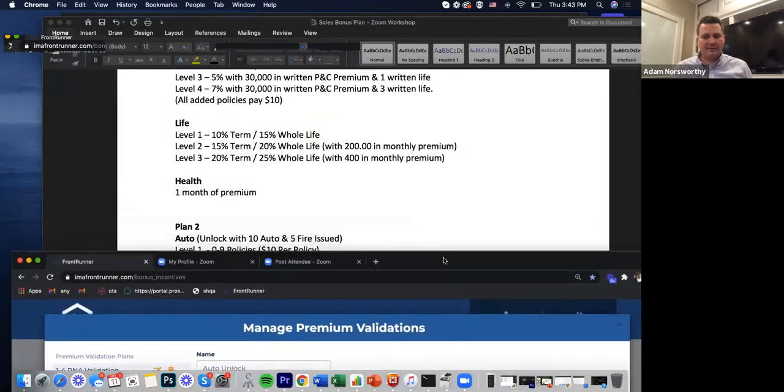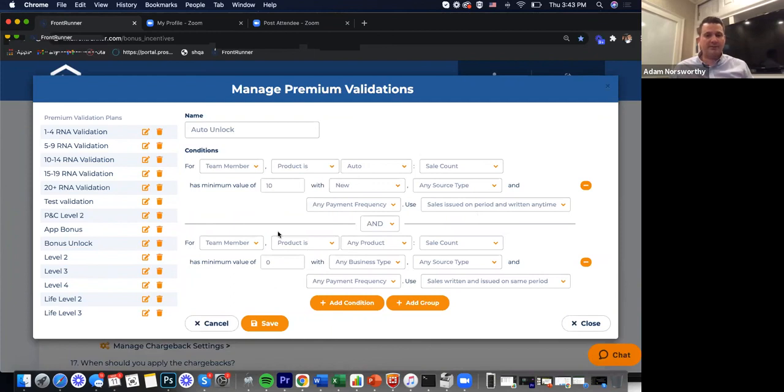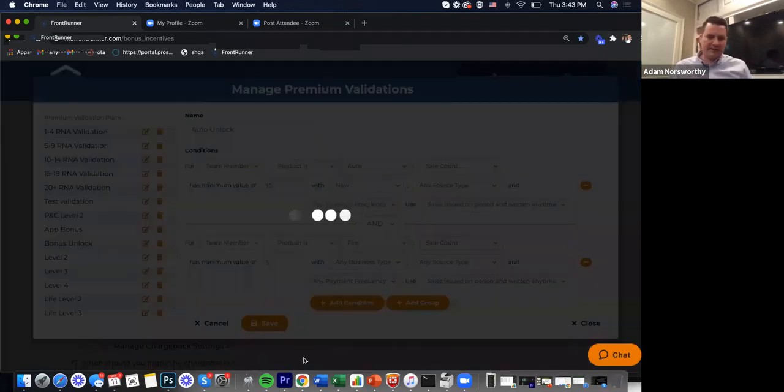No, in fact, I said 10 auto and 5 fire issued. Okay, perfect. So now we'll say issued on the period, written anytime. So that will make sure to count those policies that may be written late last month, but issued this month. So there's the 10, but then I also want them, and product is fire. I want them to issue 5. Issued on the period, written anytime, and hit save.